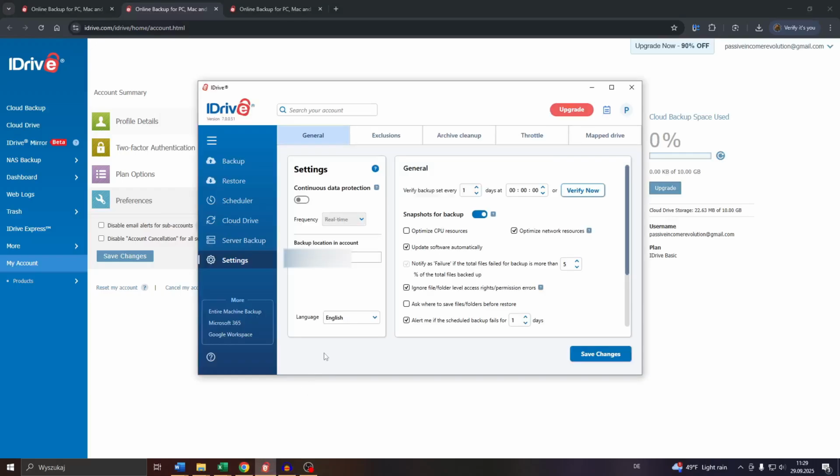Hey guys, what's up? In this tutorial we're going to show you step by step how you can set up automatic backups of your files and folders to your cloud backup on iDrive using the iDrive desktop application. So let us get started.